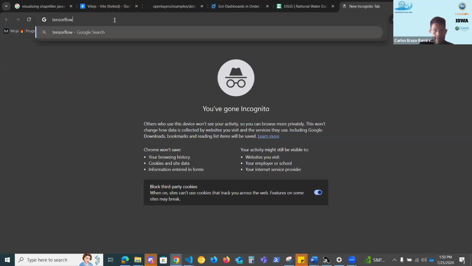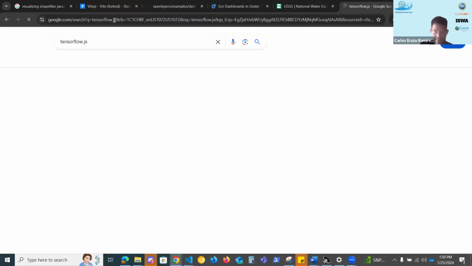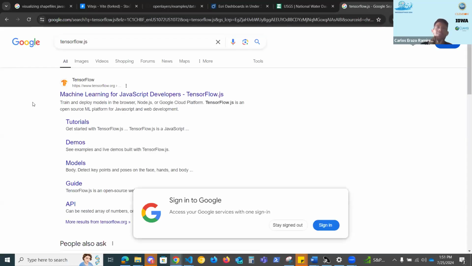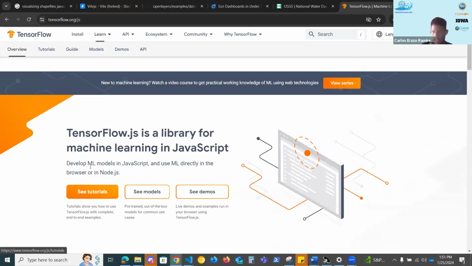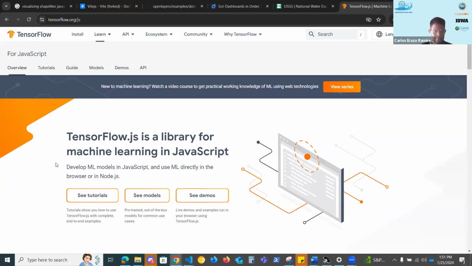TensorFlow.js. So we're using the JavaScript version for TensorFlow. And thank you actually very much for mentioning this, because you can also use this as part of your analytical process. And it's not hard to implement a simple machine learning model that is already pre-trained with TensorFlow JS.